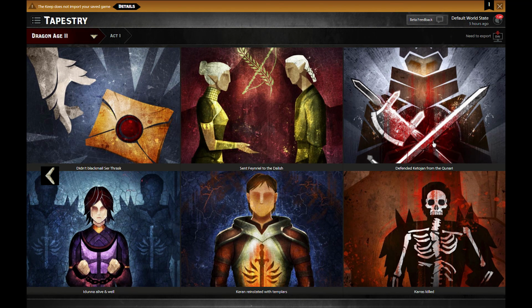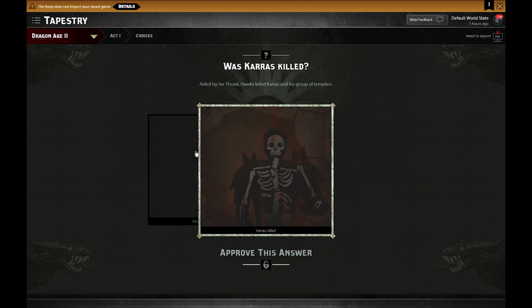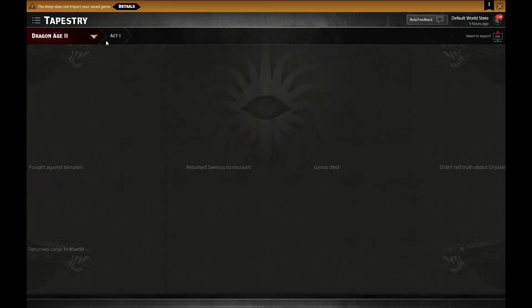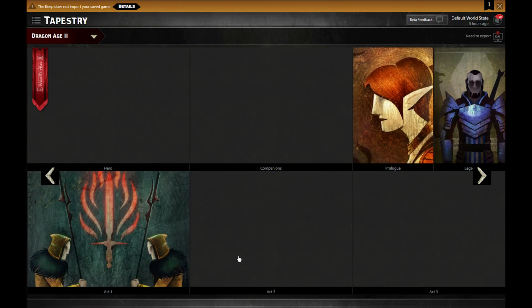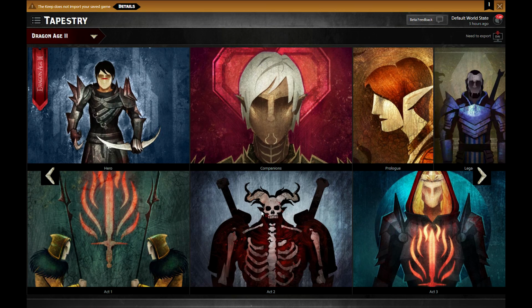He said he wanted to follow the Qun. He wanted to live, but to follow the Qun, you have to die. So, unfortunately, he ended his own life. Kind of sad. Karas was killed. Karas. Oh, he was the Templar who wanted to kill all the mages that were cornered that we had told were going to be free if they came back to the circle.